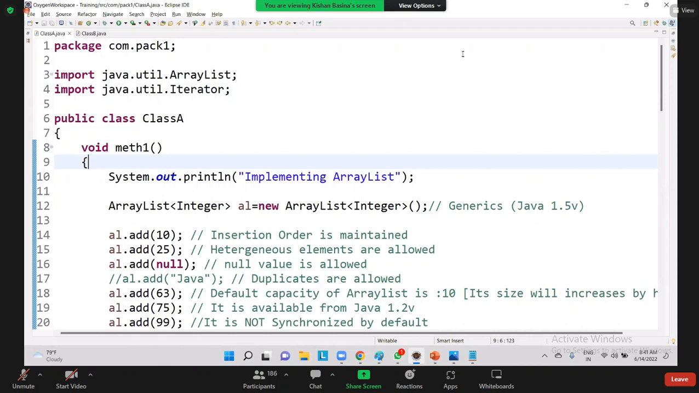Okay, Mohammed, the clear method will completely remove the data from your array list.